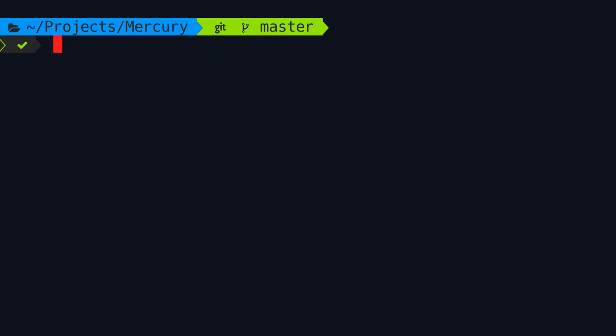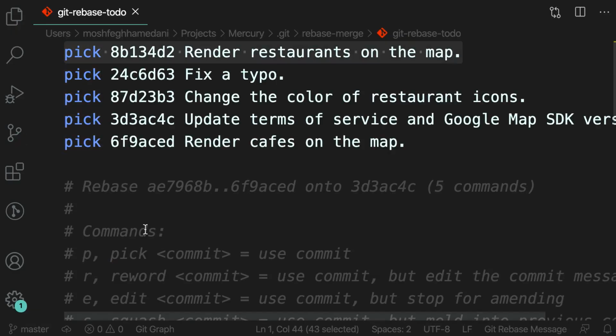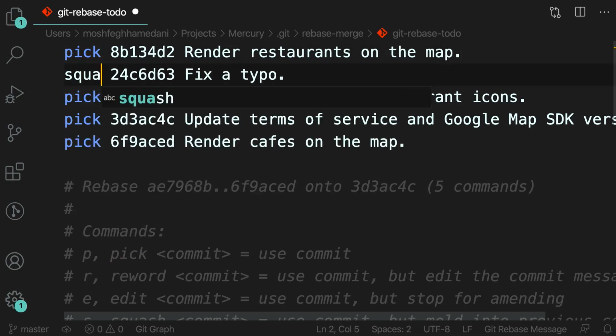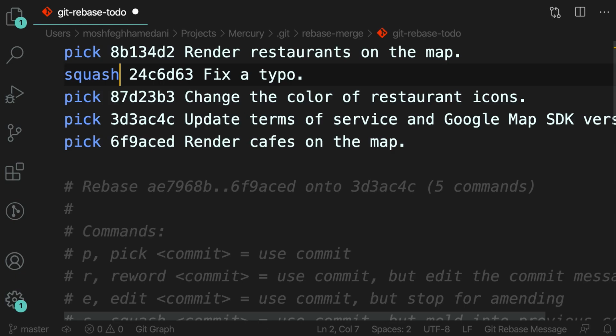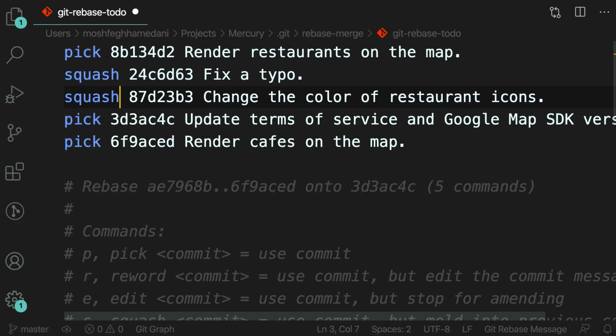So copy this, git rebase -i. All right. So here's our first commit, render restaurants on the map. For the second command, I'm going to replace the pick command with squash. With this, Git will combine this commit with the previous commit. Now for the third commit, once again, we're going to use the squash command to combine this commit with the previous commit, which is the combination of these two commits.